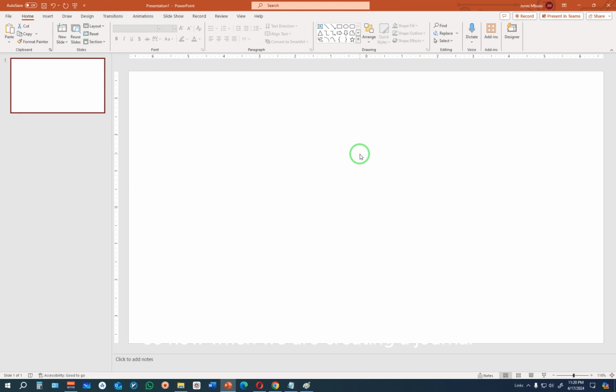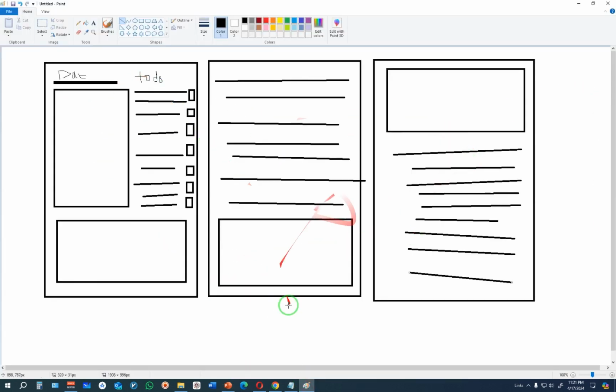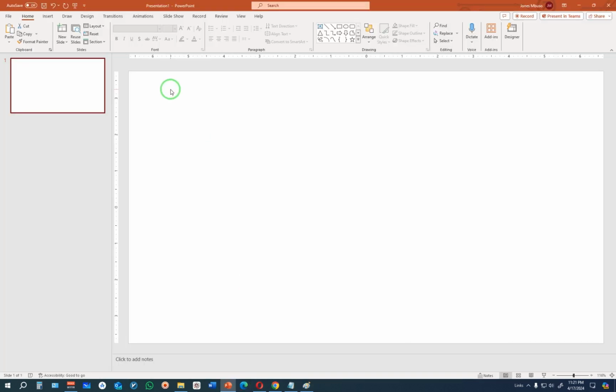So now when we're creating a journal, in this case we're going to create a 6x9 inch journal. So to do that, we have to change the layout of our page here so that we can start designing these pages for our journal that we are going to use to publish on Amazon KDP using Microsoft PowerPoint.